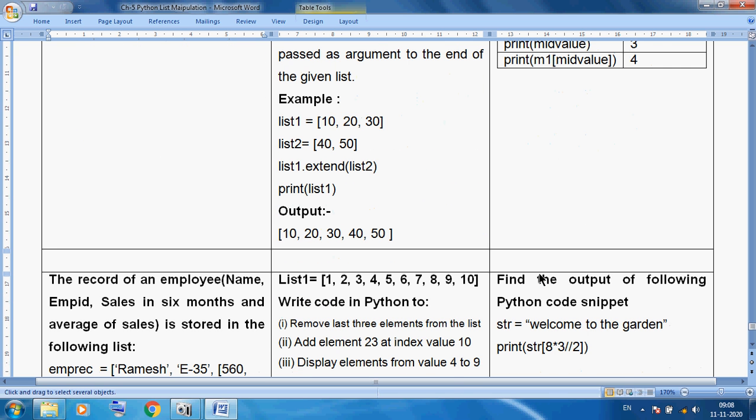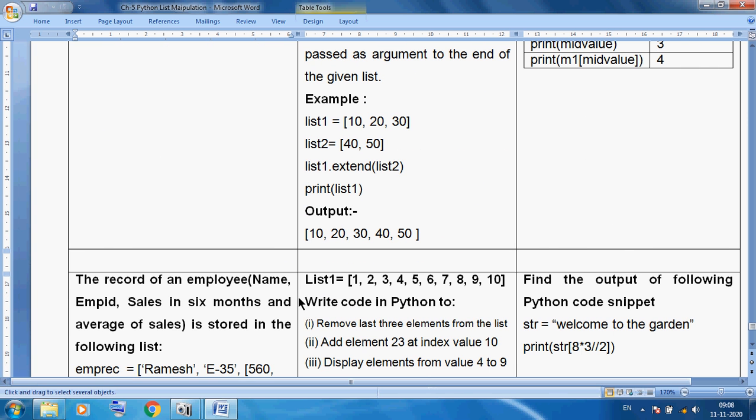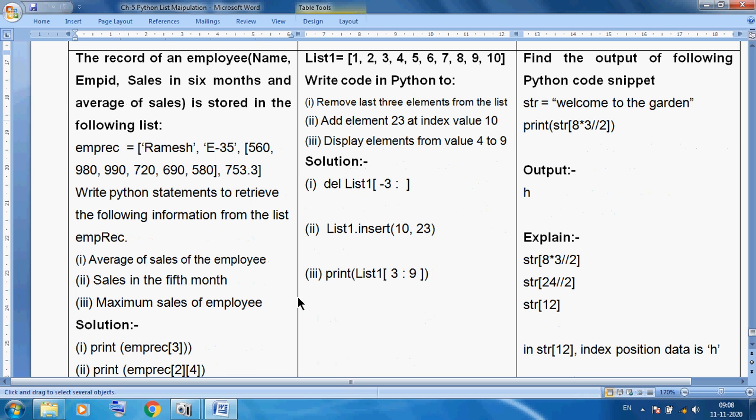Okay students, now I am giving some more examples. This question is also a list example. The record of an employee: name, employee ID, sales in 6 months and the average of sales is stored in the following list. You can see EMP_REC, meaning employee record. This is our list variable, with an opening square bracket and a closing square bracket.